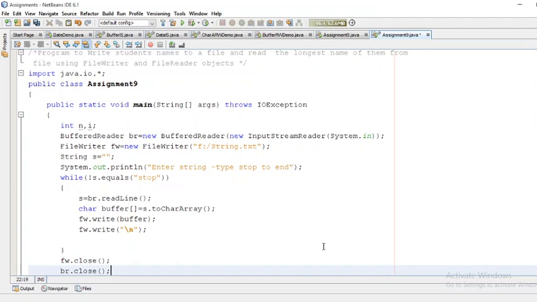In this program, we will see the use of FileReader and FileWriter class objects. The program writes student names to a file and reads the longest name among them from the file using FileWriter and FileReader objects. So in this program, we are going to write some names into a file by using a FileWriter class object, and we will read all these names again by using a FileReader class object, and from them we will find the longest name. That is the aim of our program.